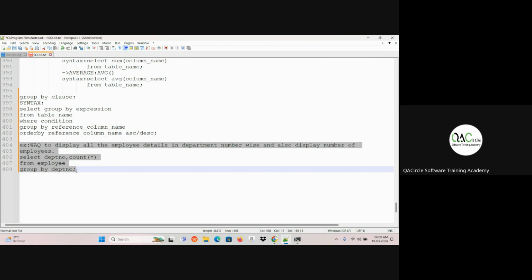In that, write down point wise. First point, group by clause works in record by record format and also creates a group based on the reference column. Full stop.